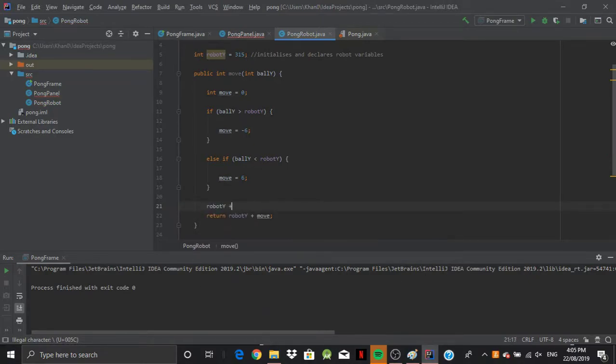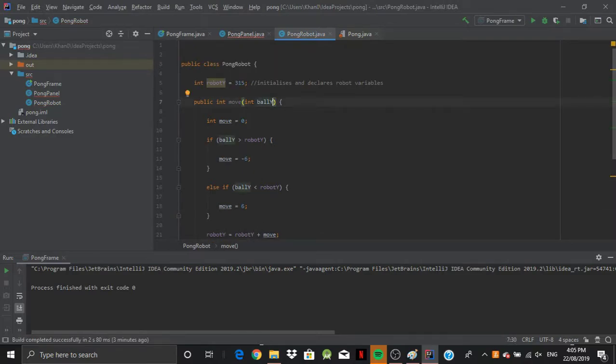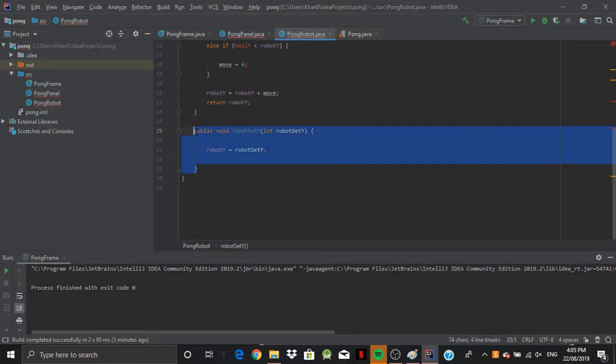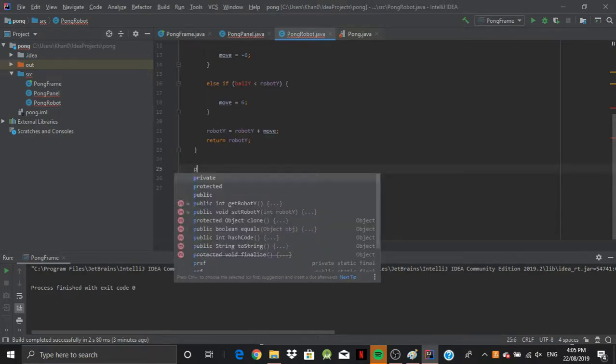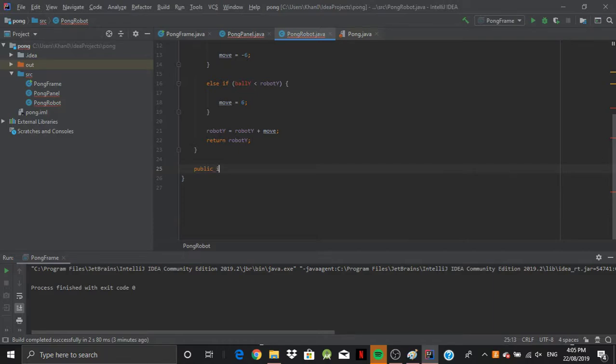Robots. We just got to add this together, otherwise it will keep changing. So robot y plus equals move, and let's just return robot y. This doesn't need anything. Public set y. No, let's go public void. No, int return robot return y.